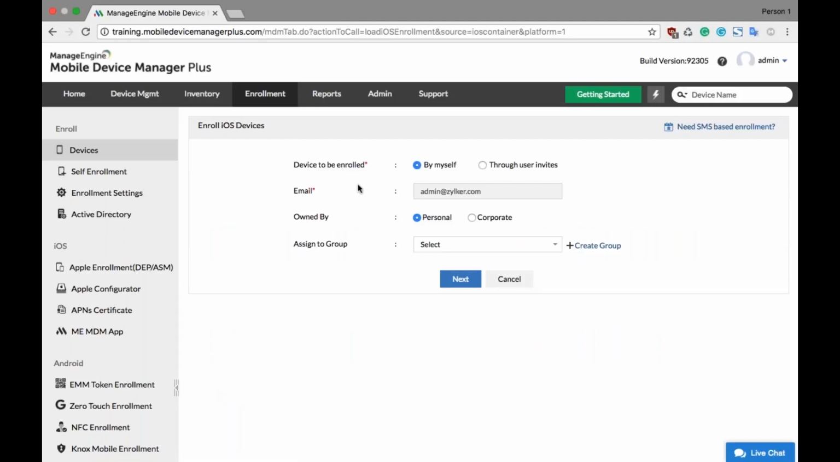If the device is already in the administrator's hand, he can choose to enroll the device all by himself. So that is the option I have chosen first. And the only mandatory field is that I need to provide an email address. Additionally, I can also choose to configure the ownership type and also assign it to specific departments.